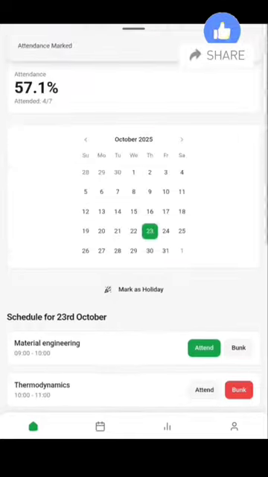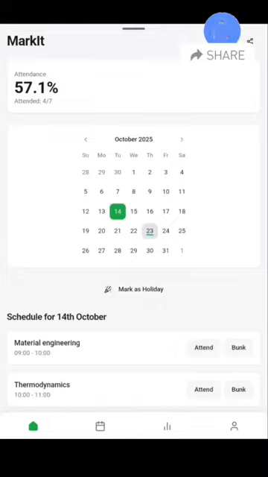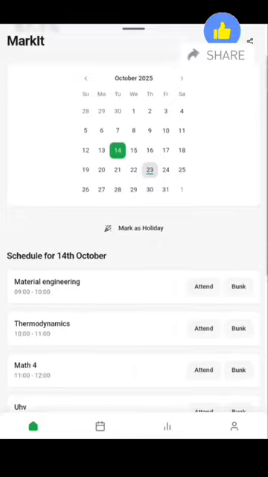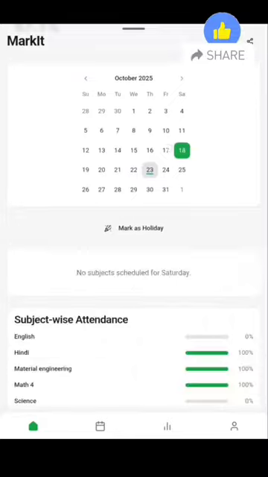After marking attendance for a particular day, a small underline will appear beneath that date, indicating that attendance has been successfully marked. If you ever forget to mark attendance for any day, that date will remain clearly visible, and you can mark it later as well.